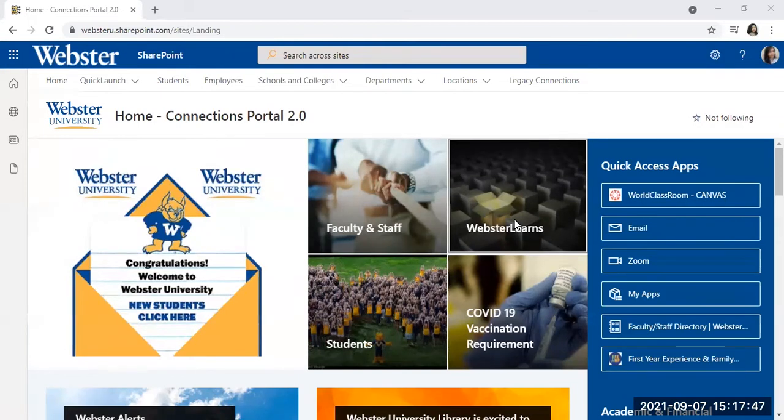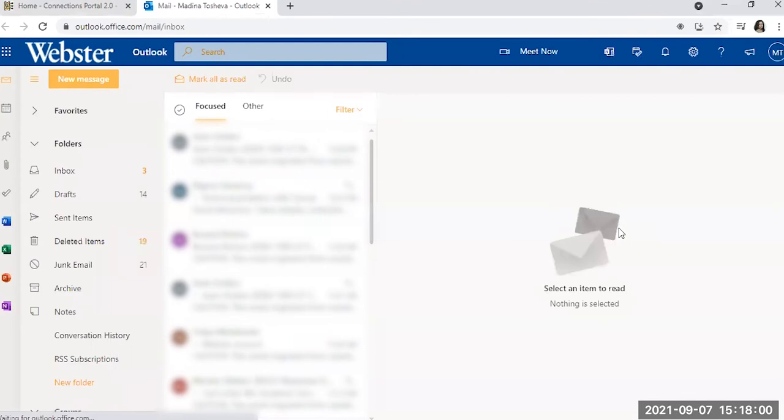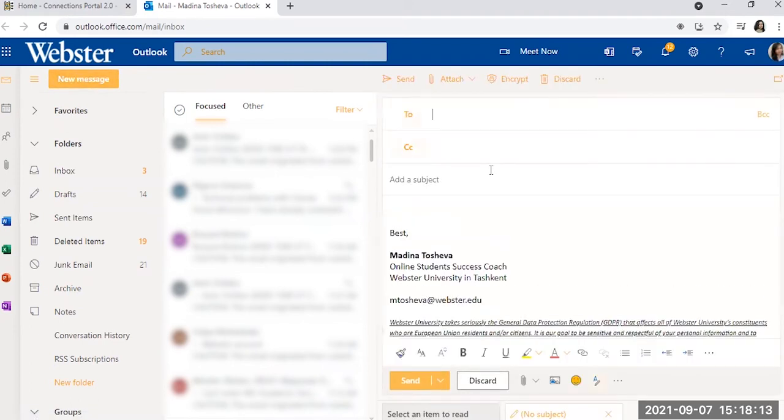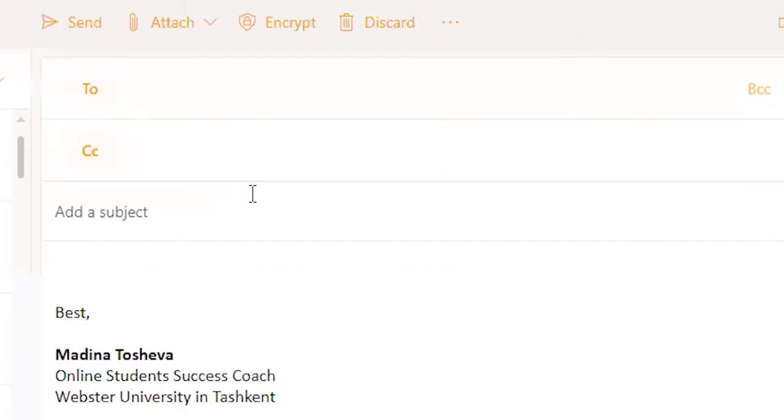You will find your Webster email on your connections page on the home page here, or you can download the Microsoft Outlook app for your phone or your computer. As you go to your email, you will see all of your folders: inbox, sent items, drafts. Let's start a new message and see what the key elements of a good email are.